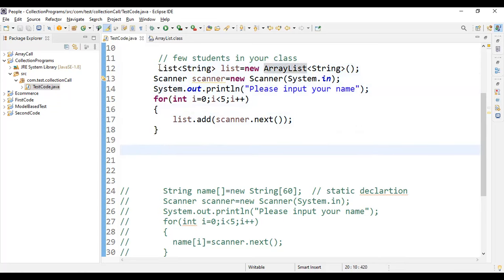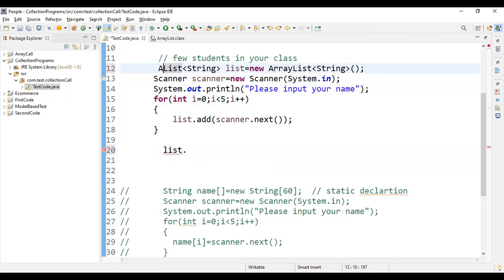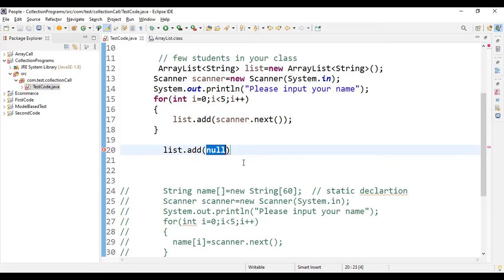If we are going to test it, see, list dot add. You can easily check that this is a method of the List interface, not ArrayList. So if you want the complete functionality of ArrayList, you need to go with this ArrayList. Now if we go with list dot control space add, you can find that this method belongs to ArrayList. We are not going to add it because we had already added. System out, let me print this list. Now if I print this list, what will I get?